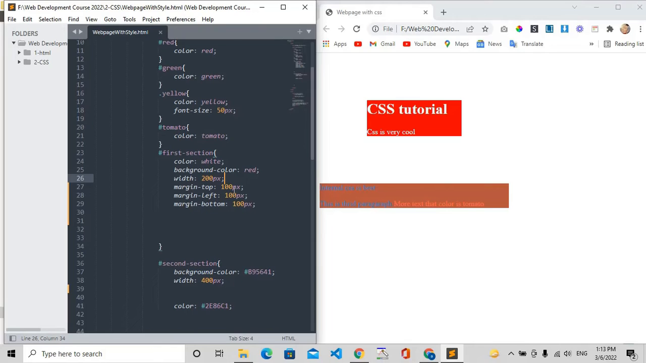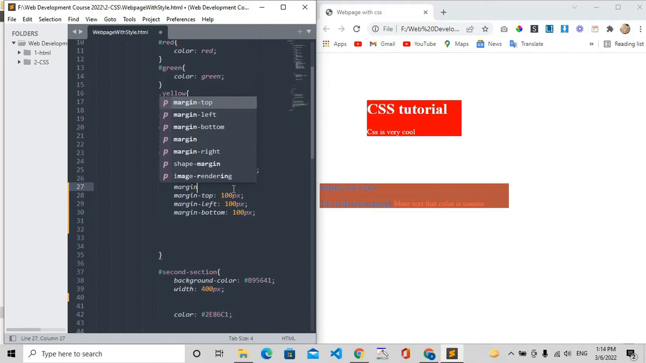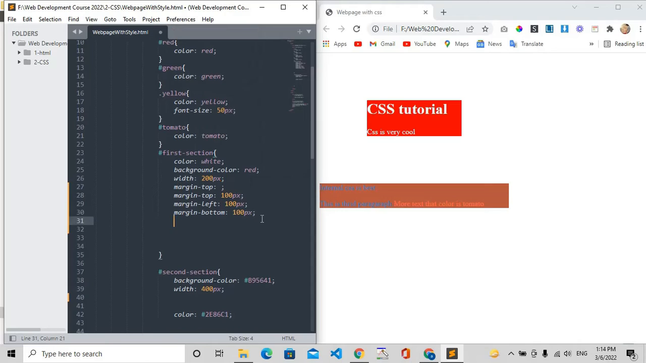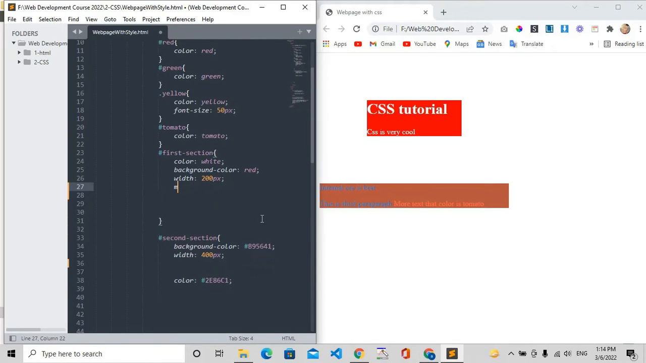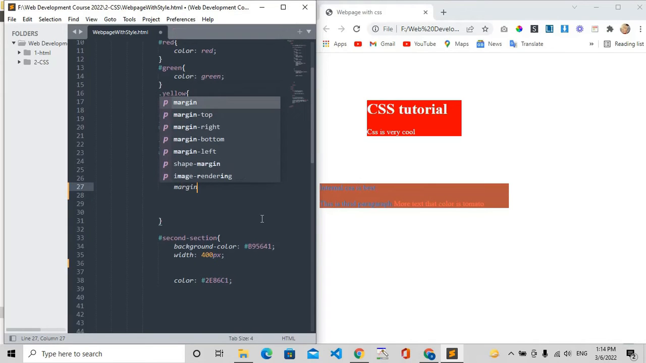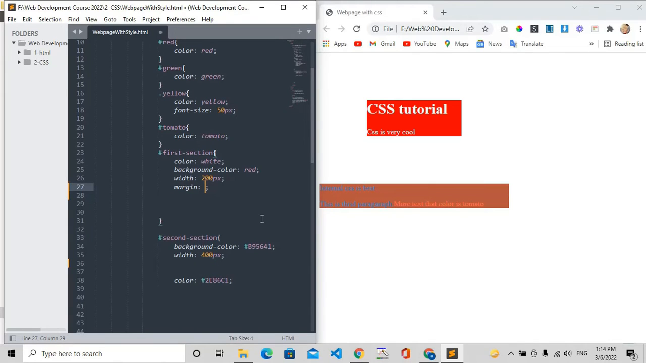But if I want to use all side margins, we also have another way. I get rid of these margins here and I write margin, and from top I want 100 pixels, from right I want 50 pixels, from bottom I want 50 pixels, and from left I also want 50 pixels.